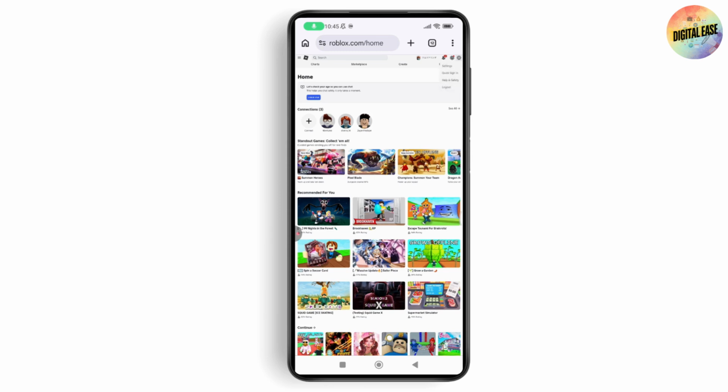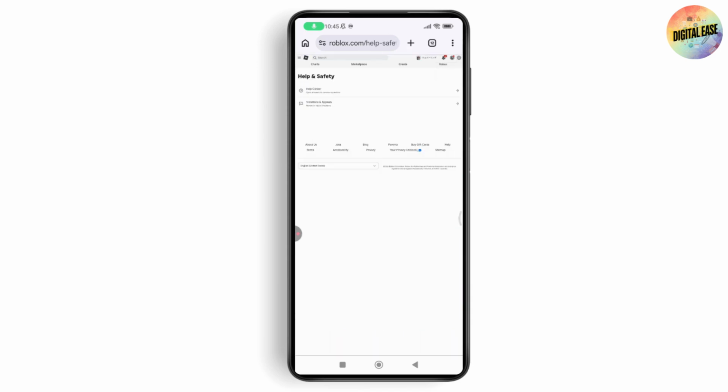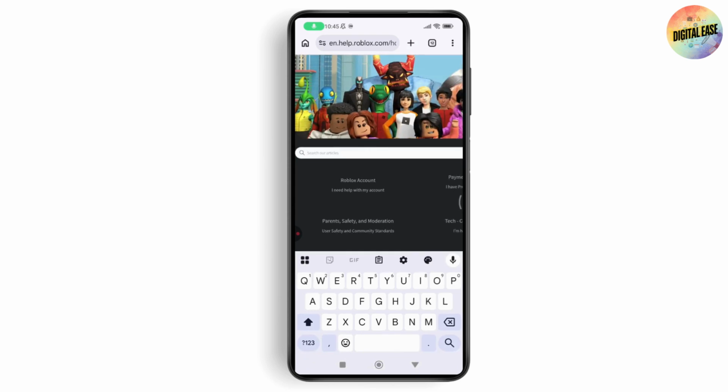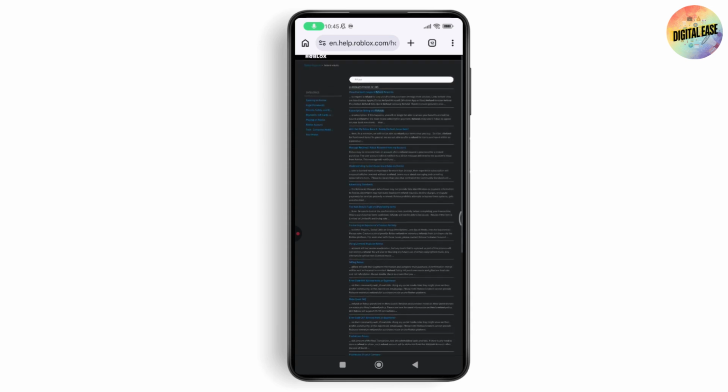Go with the gear shaped option, which will be in the top. And then you need to tap on help and safety. Now tap on help center and you'll be redirected to this kind of page. Now here you need to go with search and you need to search for refund. After searching, you'll find all of the other options right here. So you need to click on unauthorized charges and refund requests, which will be in the first.